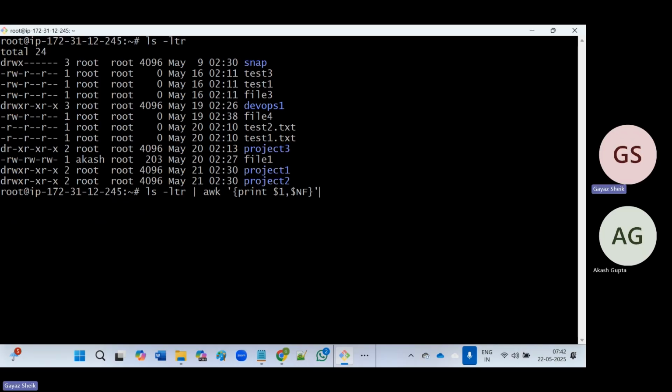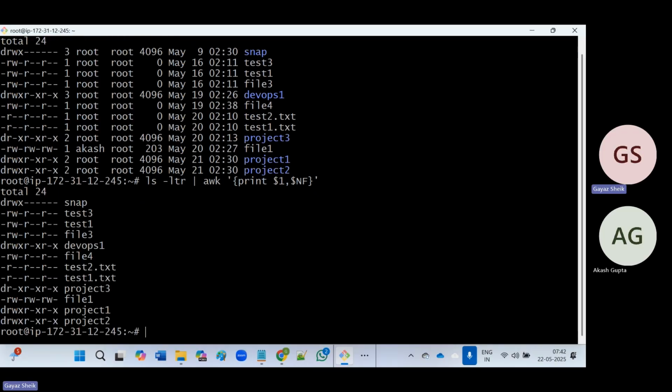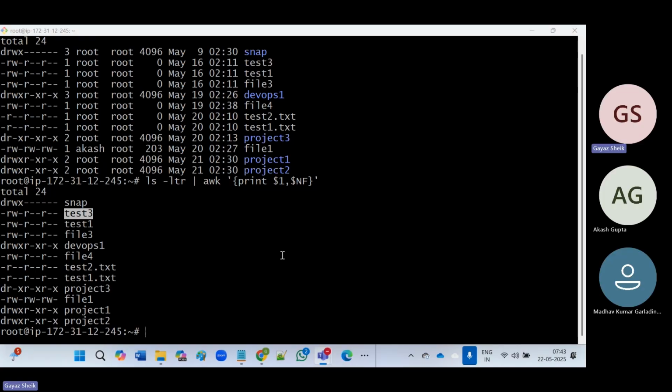Okay, so print $1 and $NF. This is what we are giving here. Check this one. You see, we got the first column. The first column is the permissions, and the last column is the file name. So test3 has read, write, hyphen, read, hyphen, hyphen, read, hyphen, hyphen permissions like that. In this way we can filter whatever columns we need, right? Only that column's details we will get by using this awk command.